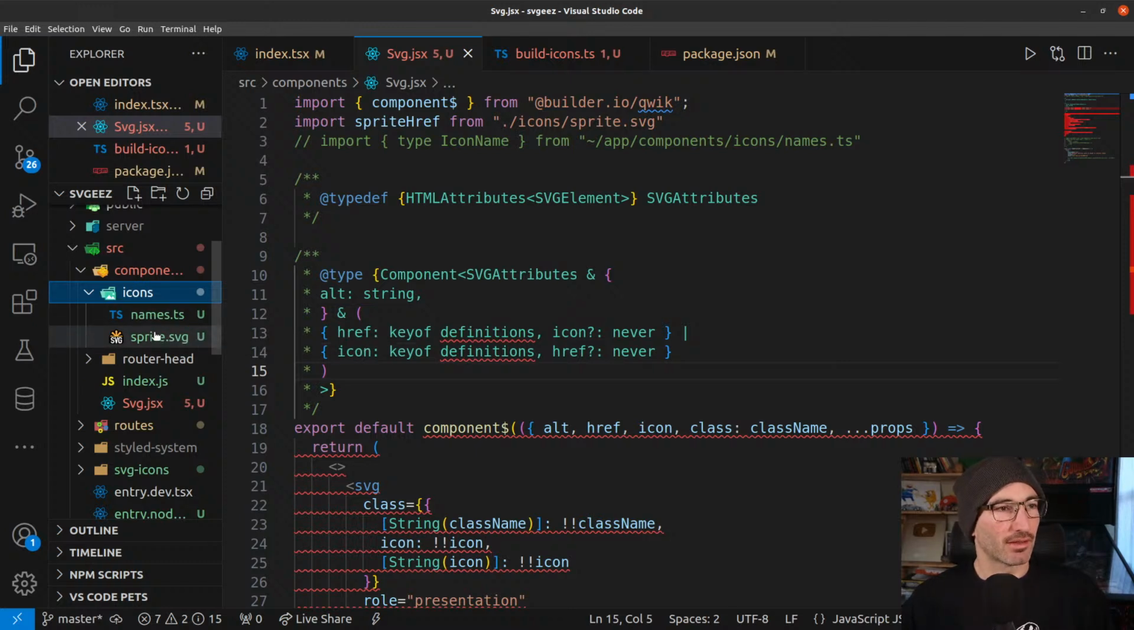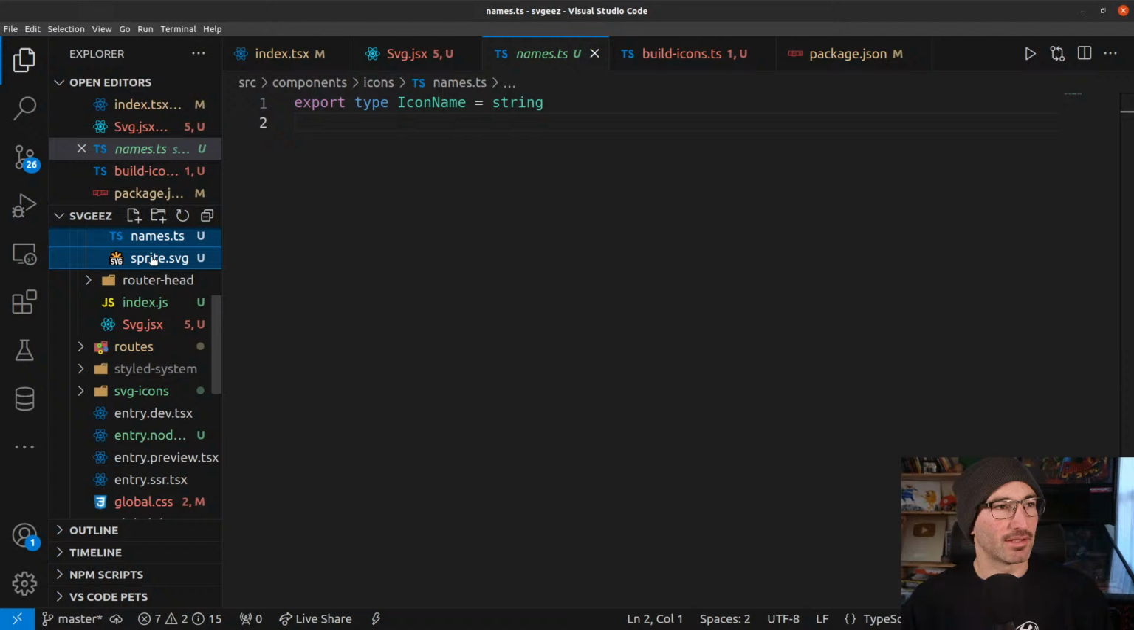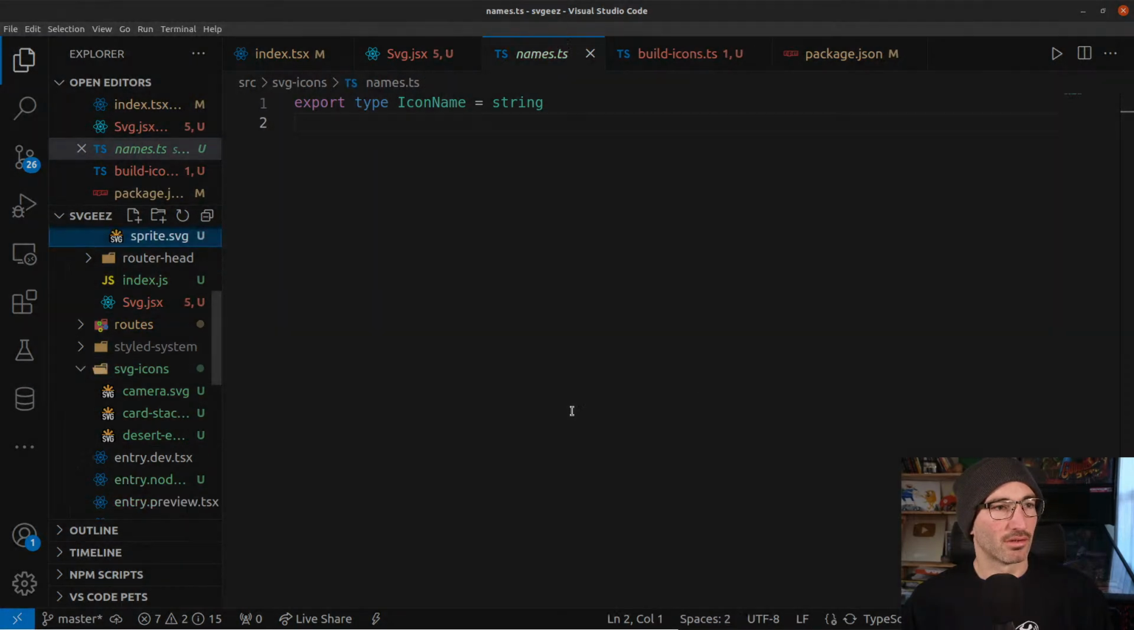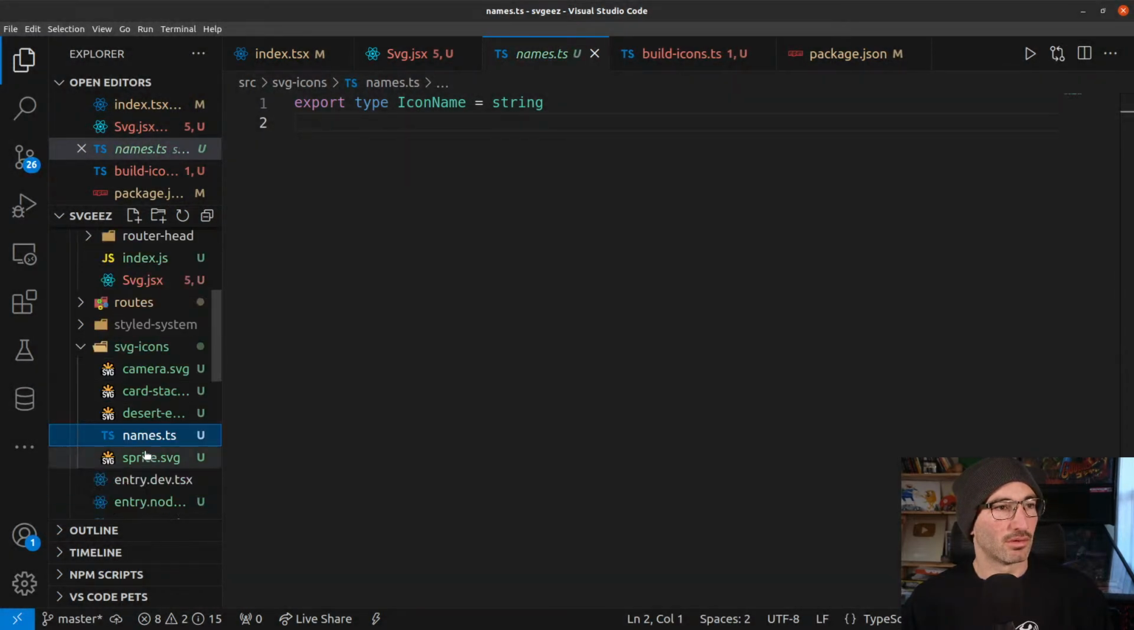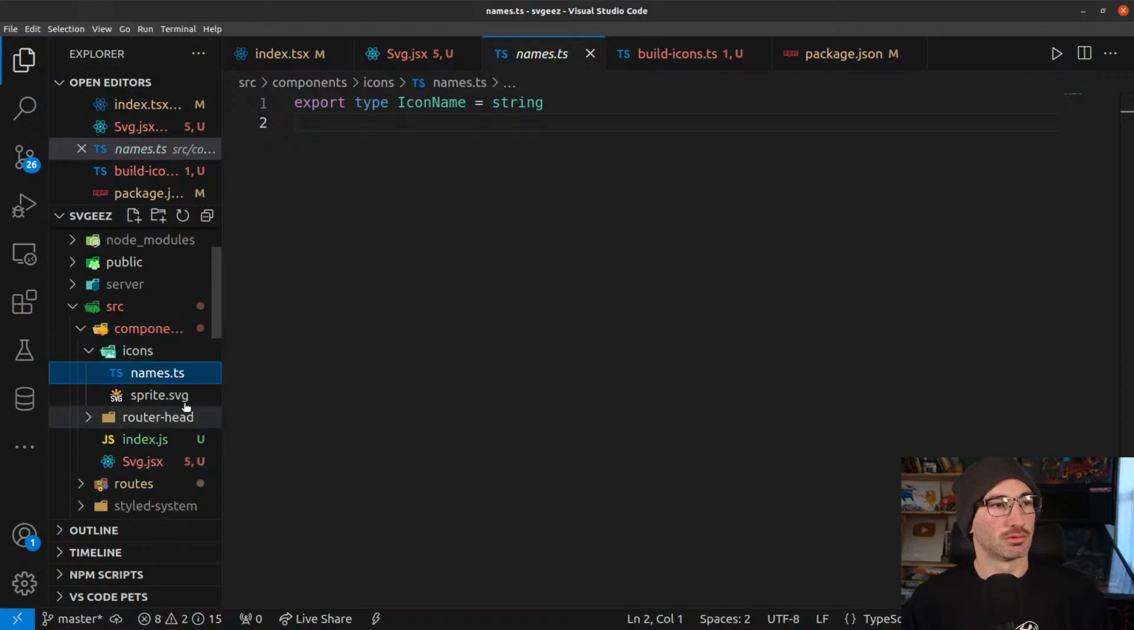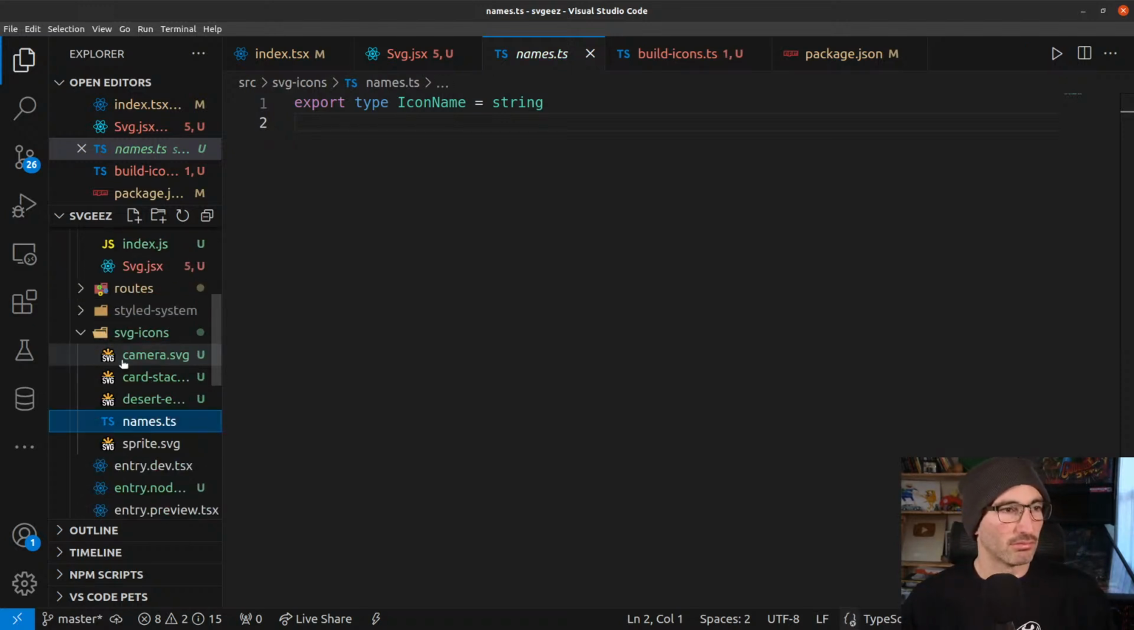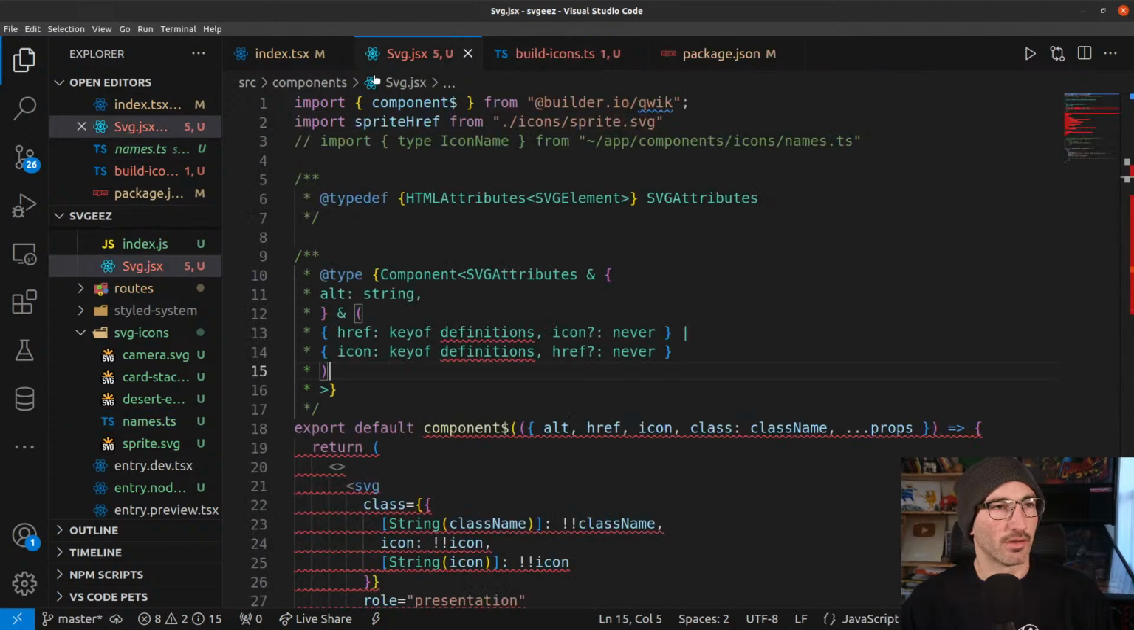No, see, I really think that these two files need to live inside of SVG icons. Move. Ah, no, but Sprite can't live there, because it's going to pull itself. Okay. Where would the sprite live? No, I think it can. Yeah. We'll do that. Okay. Cool.